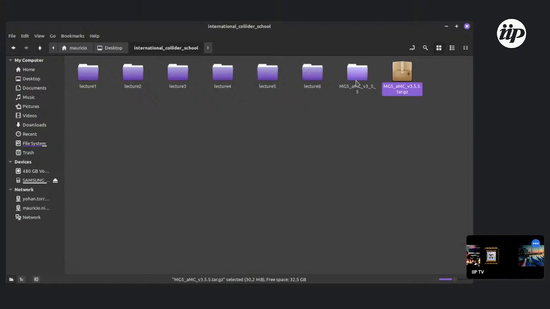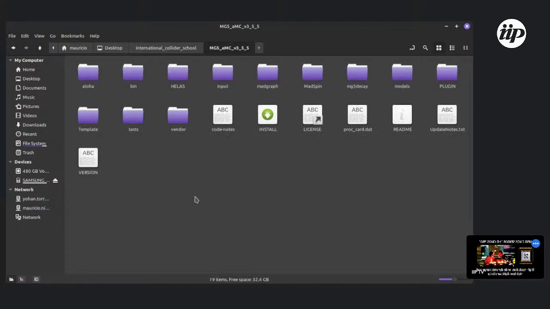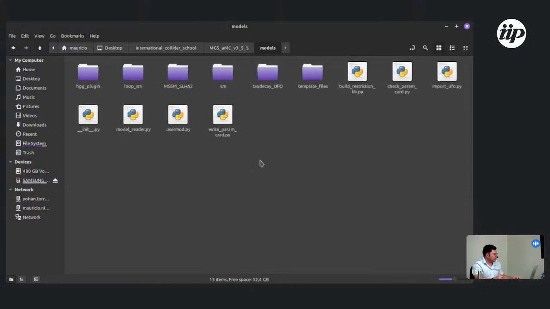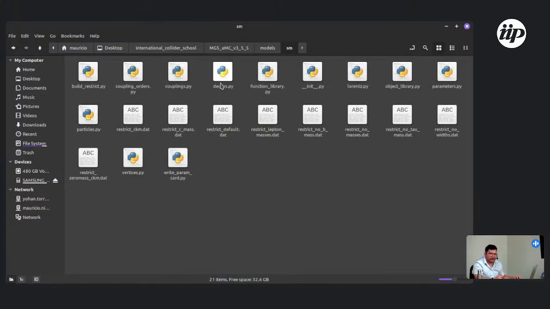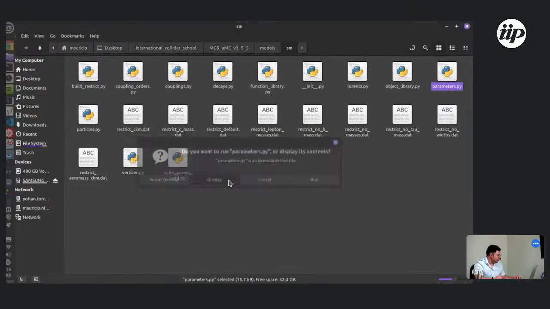It's very simple. We open the folder and we can find different folders and files. For me, one of the most important folders is the models folder, because here we have models, and for example we have, as default, the standard model, SM. This standard model is a UFO file. UFO files, remember, are Python files that MadGraph reads to do the calculations. Each one of these Python files, for example parameters, we can display.